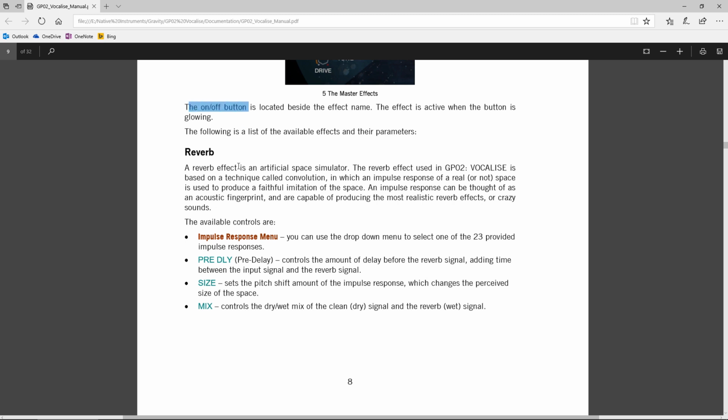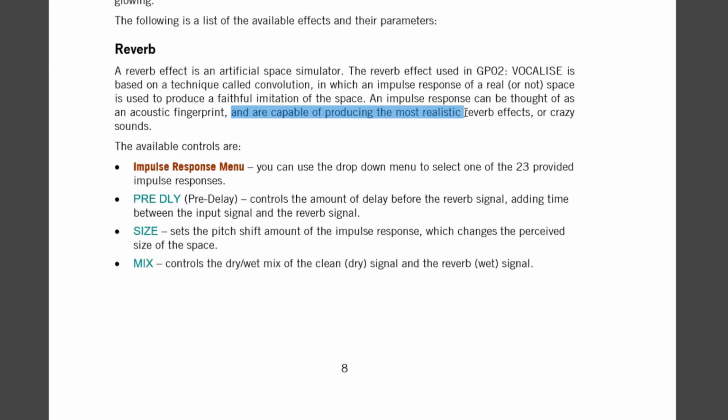We have on-off buttons located beside the effect name. Obviously we have a reverb, and this is going to be a convolution reverb, which is of course an impulse response, and they are capable of producing the most realistic reverb effects or crazy sounds. We have our impulse response menu, a pre-delay, so that's the amount of signal it's going to go through before we get our reverb there. Okay, the size, that's pretty self-explanatory, and of course the mix.